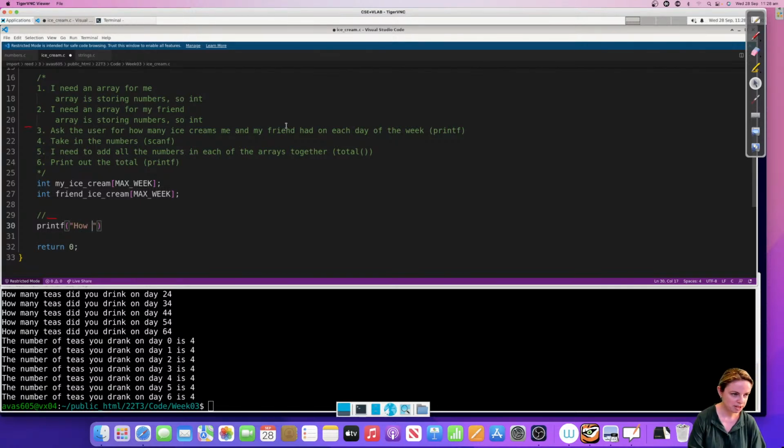Yep, element by element. Excellent. So remember, with an array, you cannot scan in the whole thing. You cannot print out the whole thing just with one statement. You have to do it element by element because there's separate elements sitting inside this array, even though they're of the same type. Okay, how many ice creams? I'm going to do it so that we can go faster. Did you and your friend have on day?